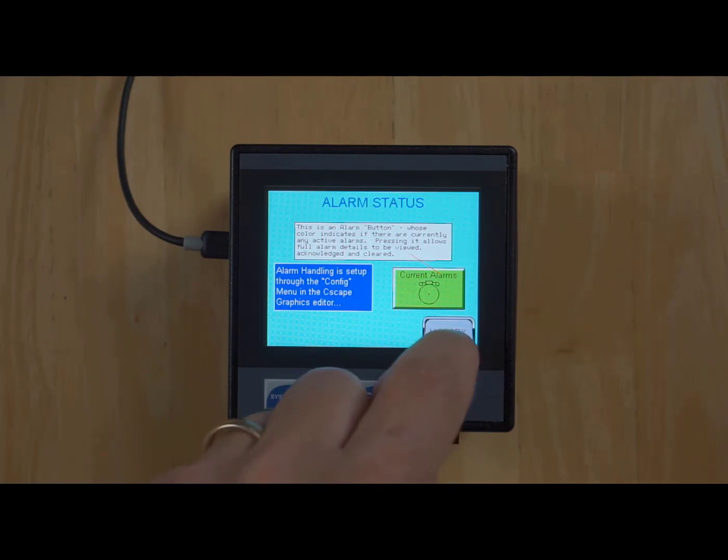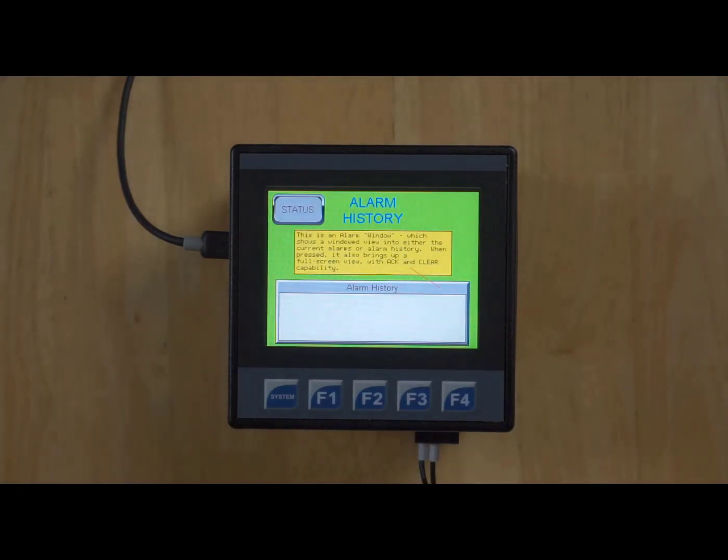In this example, I also have an alarm history screen, which contains a window that shows me details of the history of what's happened with alarms. So when they went into alarm, when they returned to normal or were acknowledged, those sorts of details are shown, and I don't have to necessarily press the button to see the last few events that have happened. If I want to see a more complete history, then I do have to press that object in order to scroll back through more than the last few alarms.